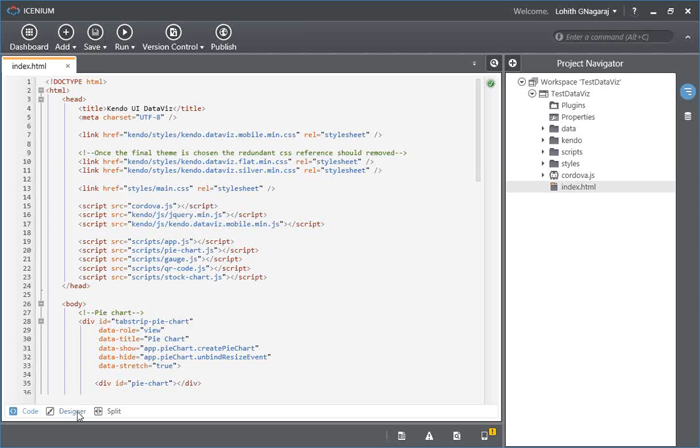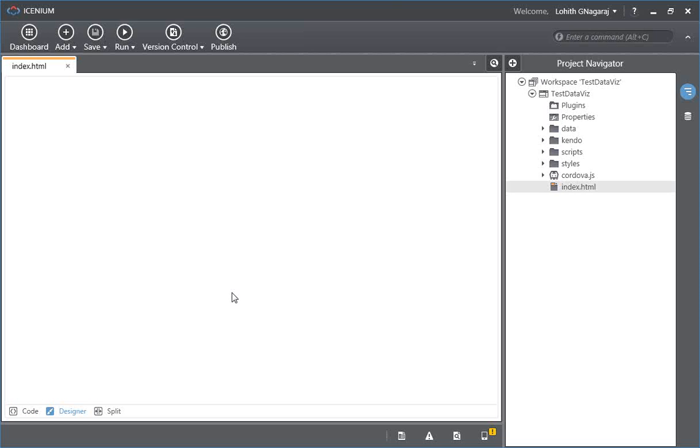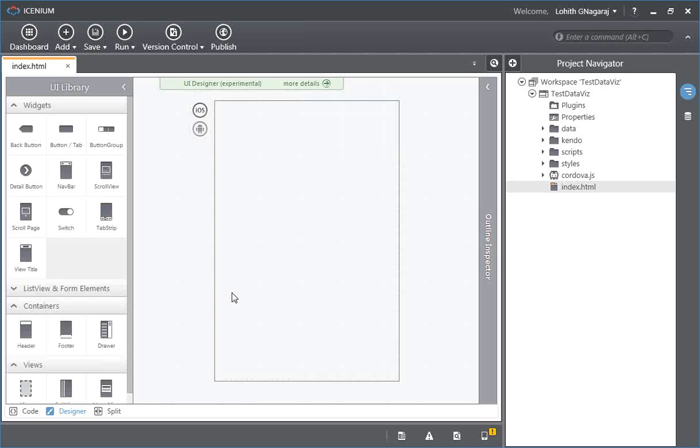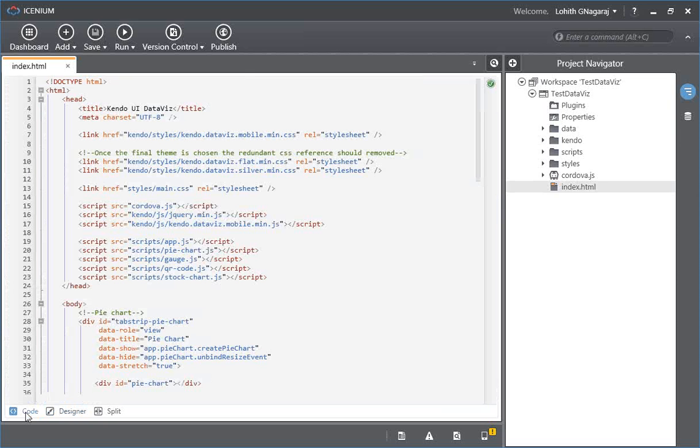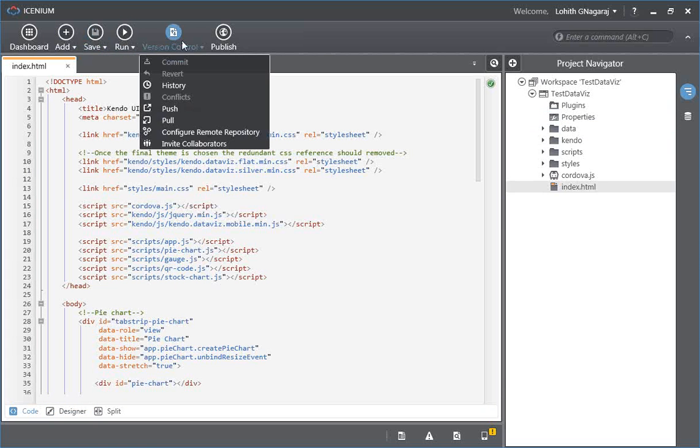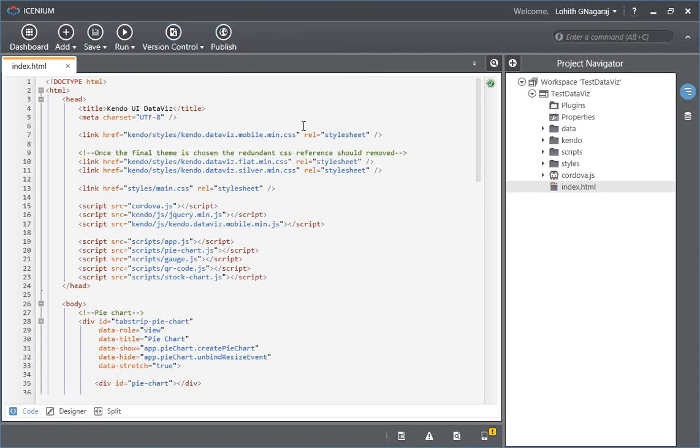But I can do the designer aspect of it. As you can see here, I can open up the page in a designer and design it like anything. You can see it is still undergoing iterations, but you get the aspect of what all things we can support. Plus it has the same things: I can run in simulator, I can do the build and deploy. We have the version control, we have the publishing, the same publishing mechanism that you see here.